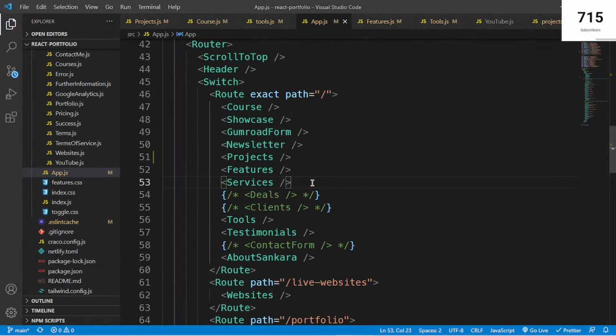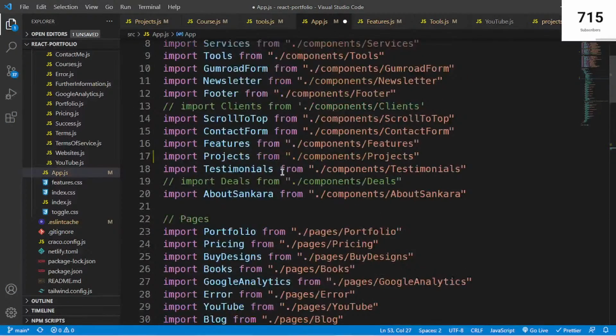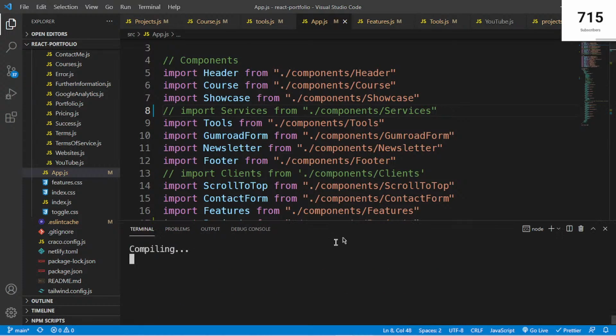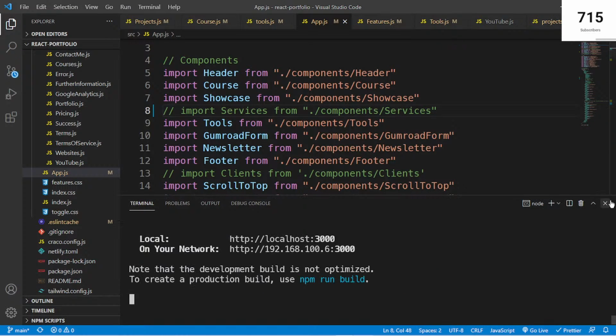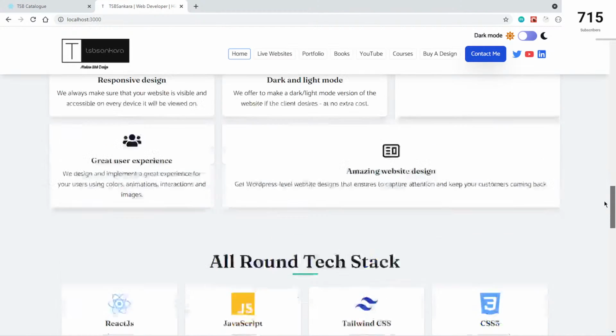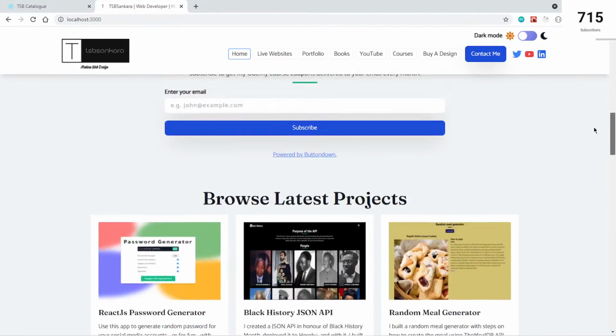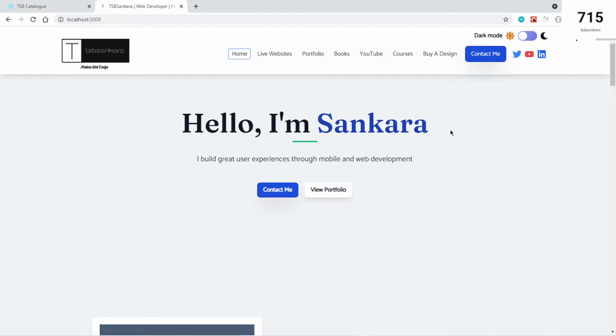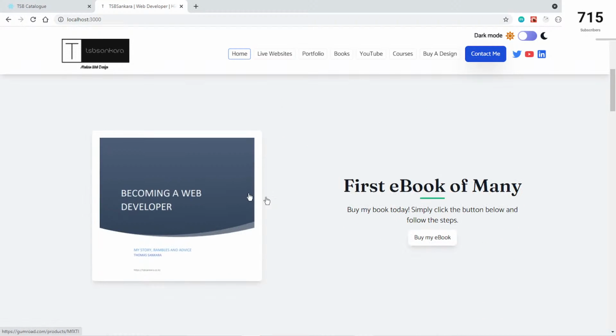Oh, let me just remove it. Let me just remove this, comment it out, and comment it out here as well, so that I don't have any errors in my console. Okay. And then let's see. So I added this, and this is too much space.